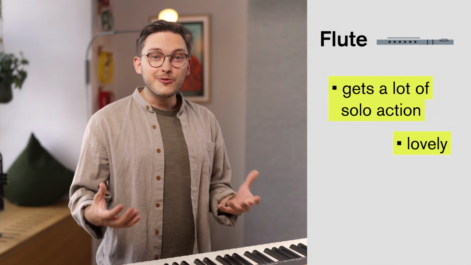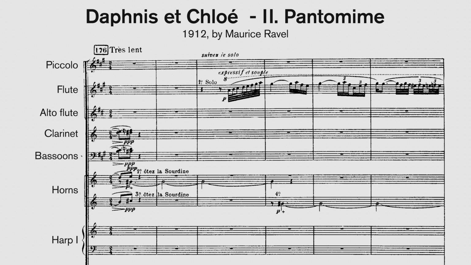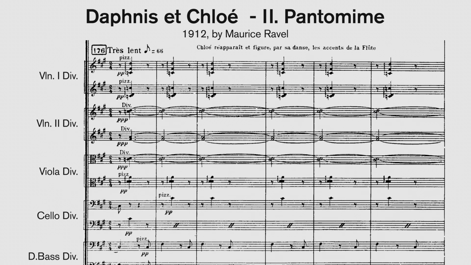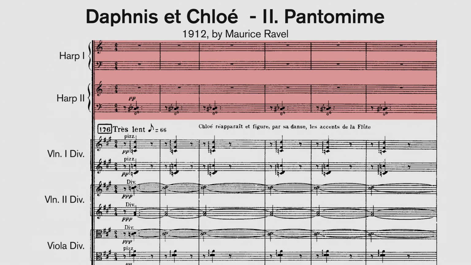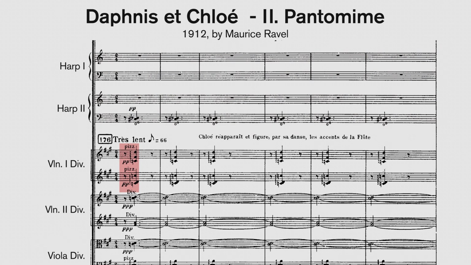So let's kick off with the flute. The flute often gets a lot of solo action, as it has a lovely, clear, brilliant sound. In the second act of Ravel's opera Daphnis et Chloé, we get a really wonderful flute solo that shows off the full range and registers, but also the full dynamic range of the flute too. It starts with some wonderful runs, lovely long phrases, and we also hear the sparse arrangement around the flute solo, with some very soft string pads, harp, and the occasional pizzicato notes.